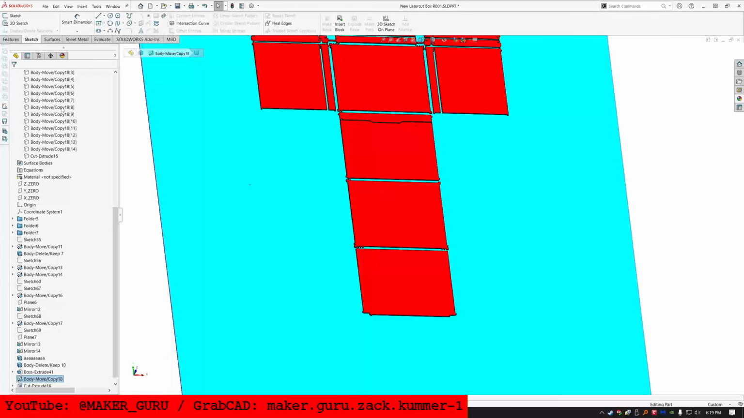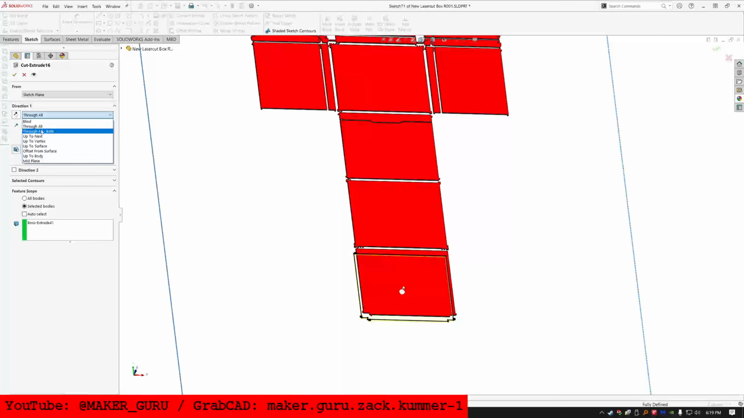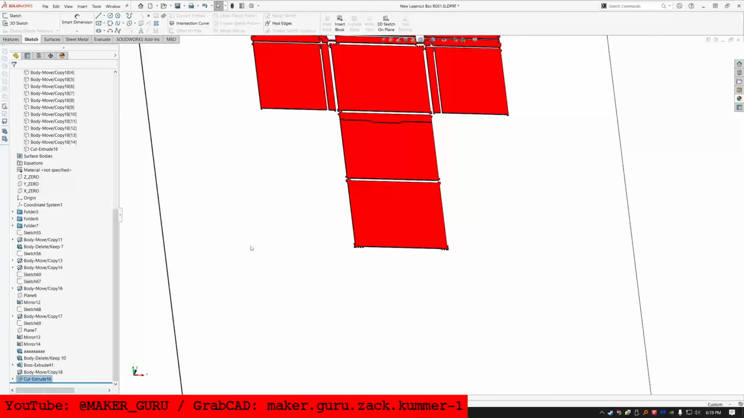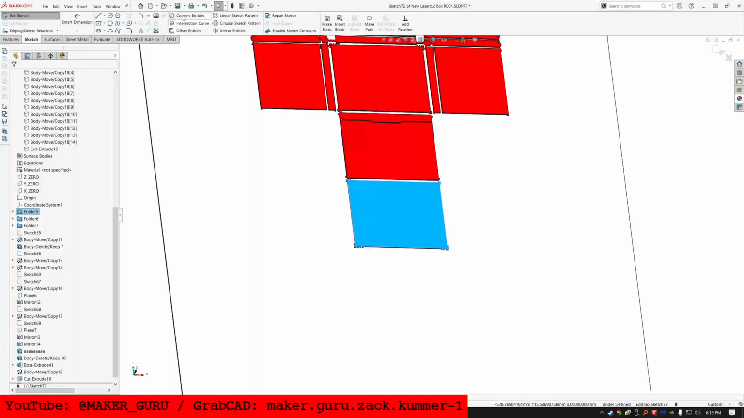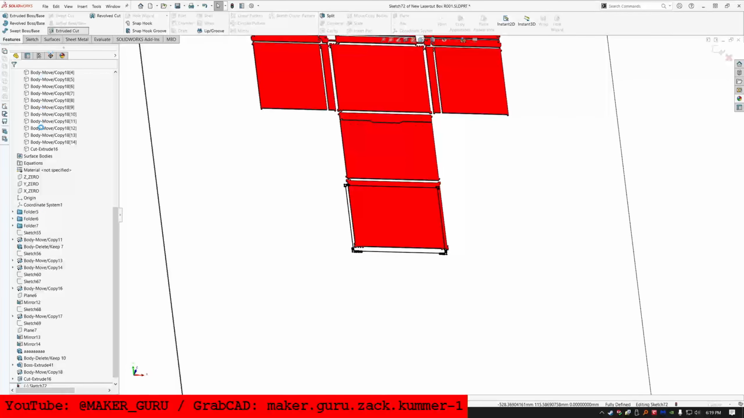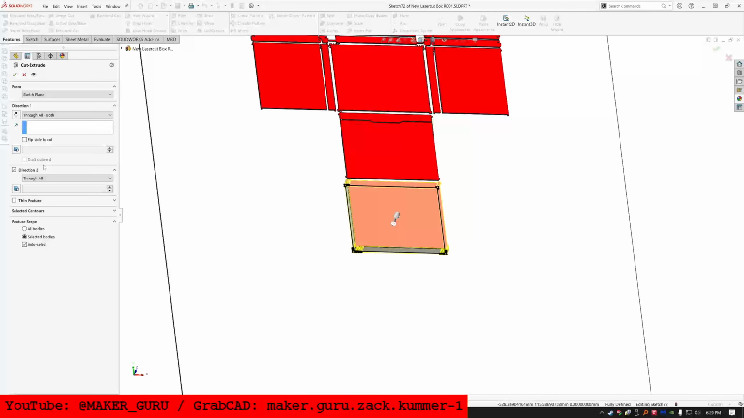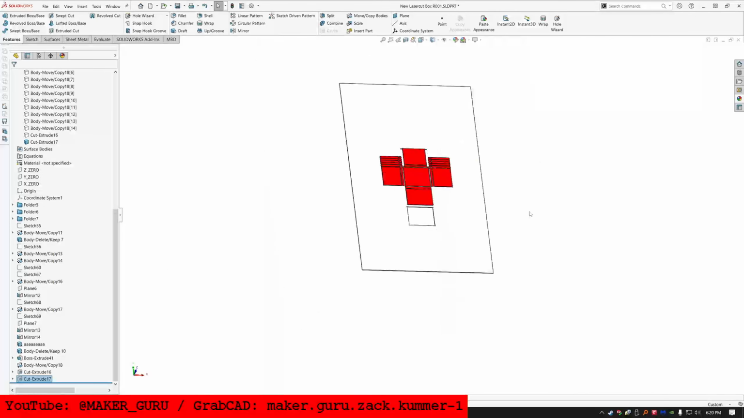I'll take the second one. Well, hold on, wait. I'm going to do a through all both, and I'm also going to take out the original body. Alright, then I'm going to convert, do through all both, and take out the original body. Okay.